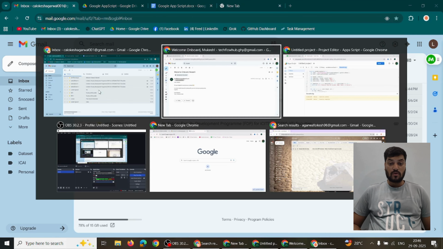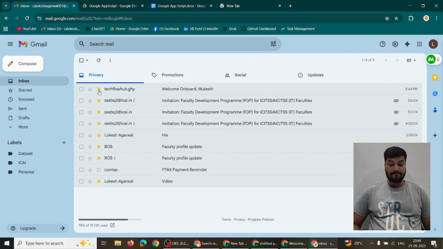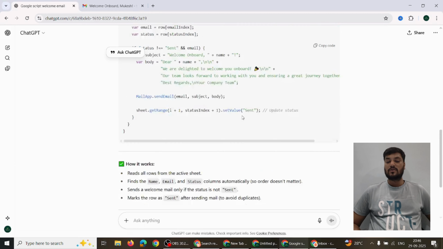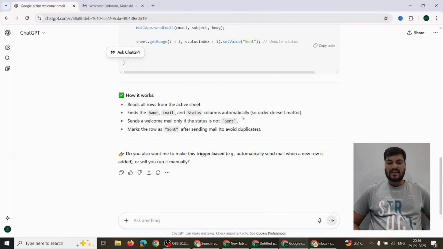Okay, I will show you the prompt once again. So see, as soon as you give this prompt, you can find it in the description. It asks: Do you want me to make it a trigger-based example, automatically sending mail when a new row is added, or will you run it manually? So nowadays it is becoming smarter and smarter, so you can make it trigger based, button based, anything.